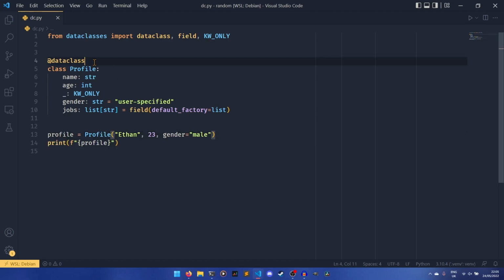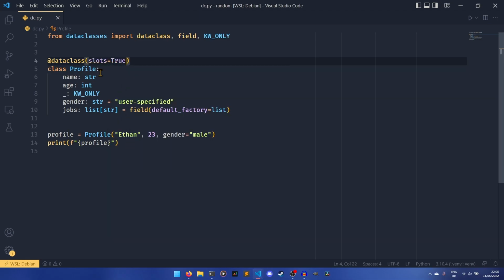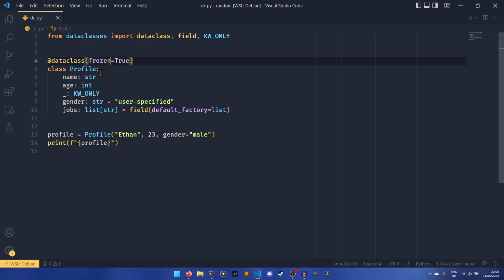Some other cool things you can do reside in here. From Python 3.10 onwards, you can set slots equals True, and it will automatically generate slots for you. I'll talk about slots in a separate video as well. That would actually be a good one to do, thinking about it. But for those of you that know what slots are, you can do that. You can also set frozen equals True. So once the profile is created, you cannot change anything about it. It's sort of similar to the namedtuple in that respect.